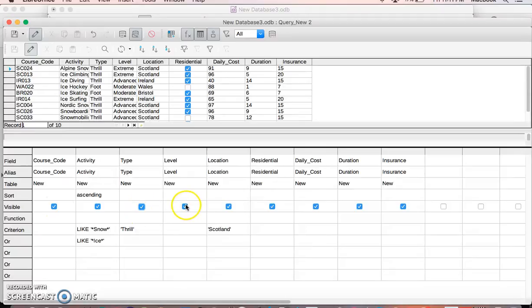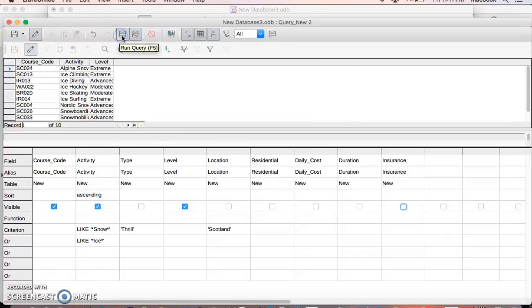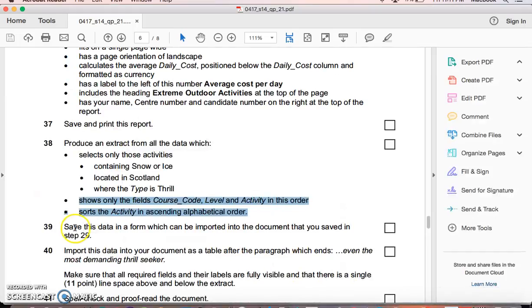So level, activity. So you can untick that. It says visible. So location, I don't think we needed. So you can just untick them, and that is the query done. You can run it. Lovely. And that's it. Fantastic. Save this data in a form that can be imported.